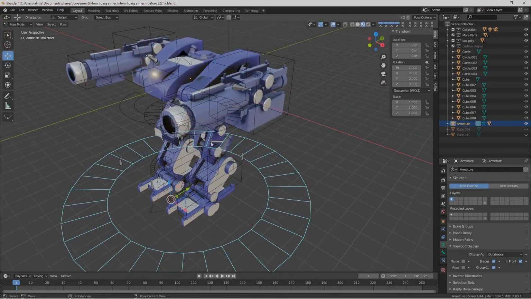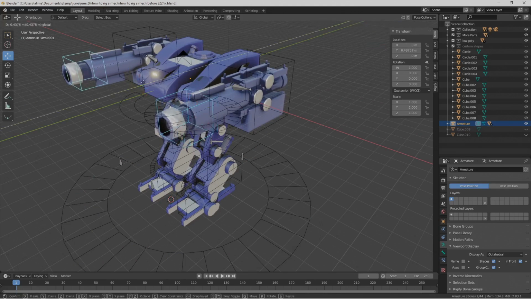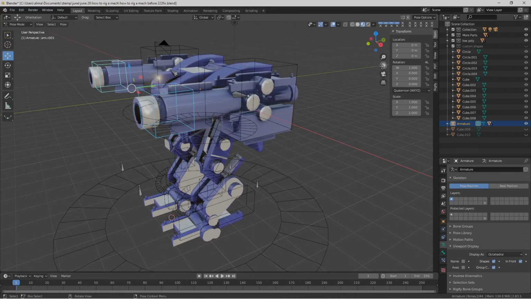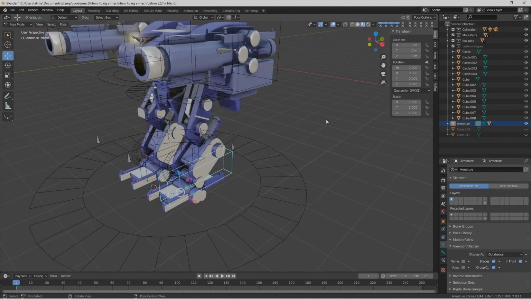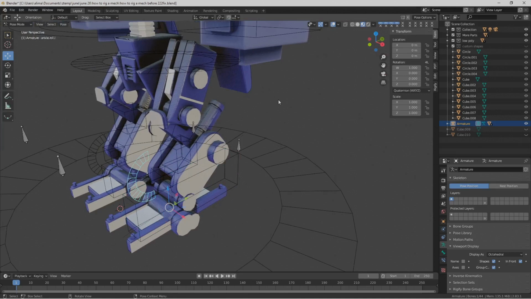In this tutorial, you are going to learn how to rig a mech. You will learn how to build a rig from scratch. You will learn how to place the rig inside of the mech. You will learn how to set up inverse kinematics on a 3-jointed leg.